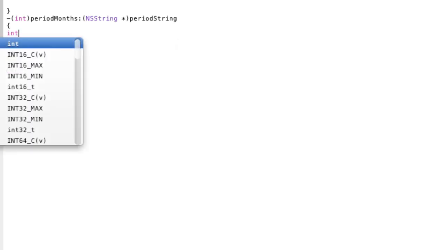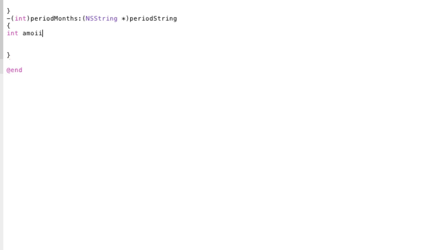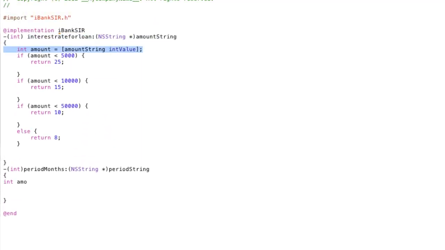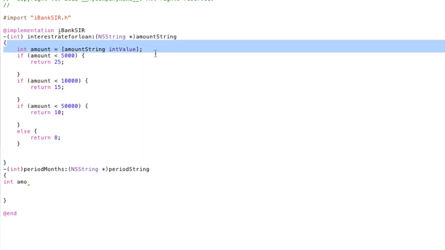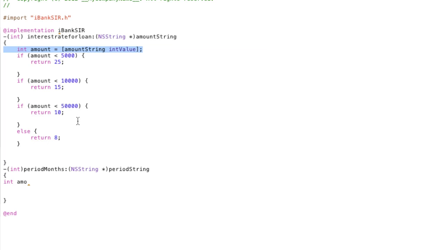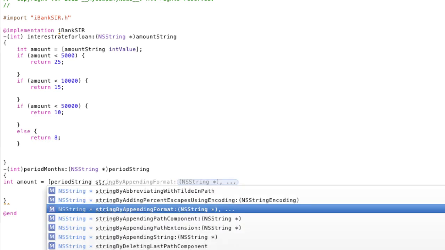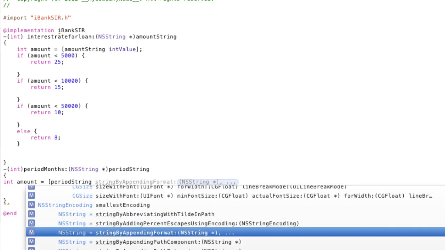make an integer called amount, and remember, whatever variables we declare inside this scope lasts inside the scope. So once it has finished executing, this dies basically. This does not exist after it's been executed because we don't need it anymore. So I'm going to declare another amount integer, and again I'm going to put it near period string, and I'm going to call the int value.